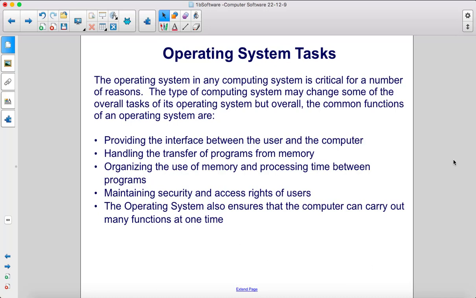functions of an operating system are providing the interface between the user and the computer, handling the transfer of programs from memory, organizing the use of memory and processing time between programs, maintaining security and access rights of users, and the operating system also ensures that the computer can carry out many functions at one time.